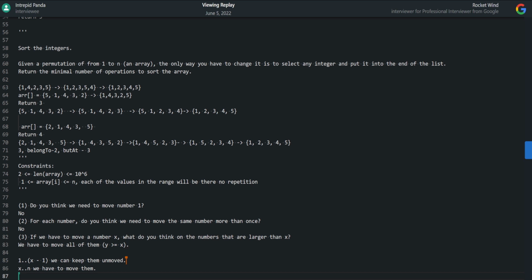For the second example, it means x equals two. So we decide to move number two. Then we need to move all the numbers larger than or equal to two, which are two, three, four, and five. So the key point here is how to find the x. How to find x?